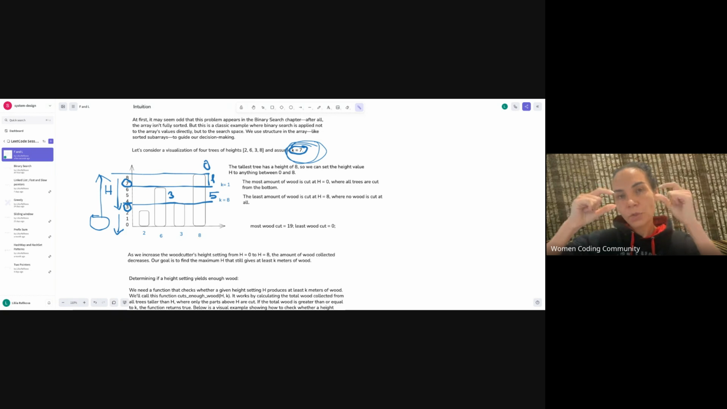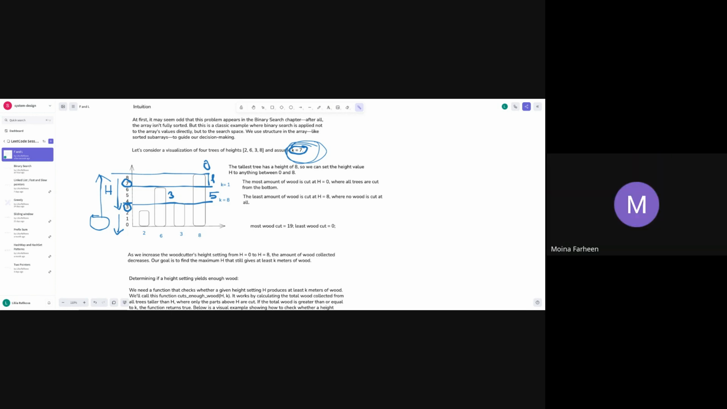On the other hand, you already know that H0 will 100% satisfy us. You still don't know about 8. I mean, you know about 8. It won't satisfy us because it won't cut any tree at this point. So that's the search space you defined, and now you're trying to find the optimal solution which will actually satisfy us. Okay, makes sense.